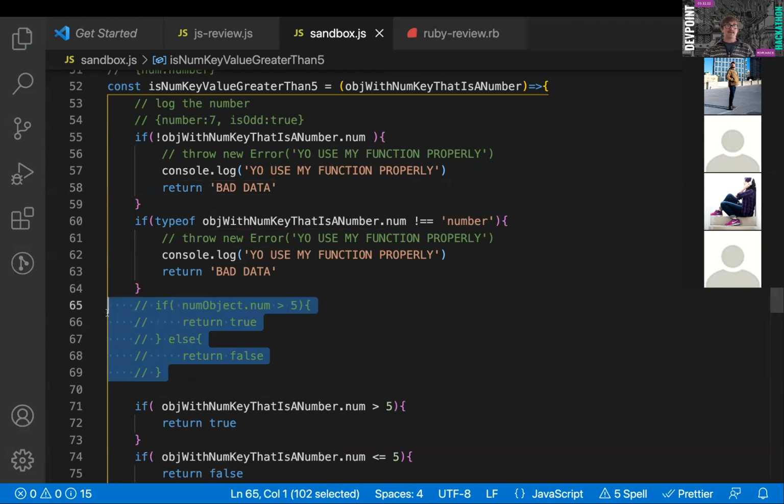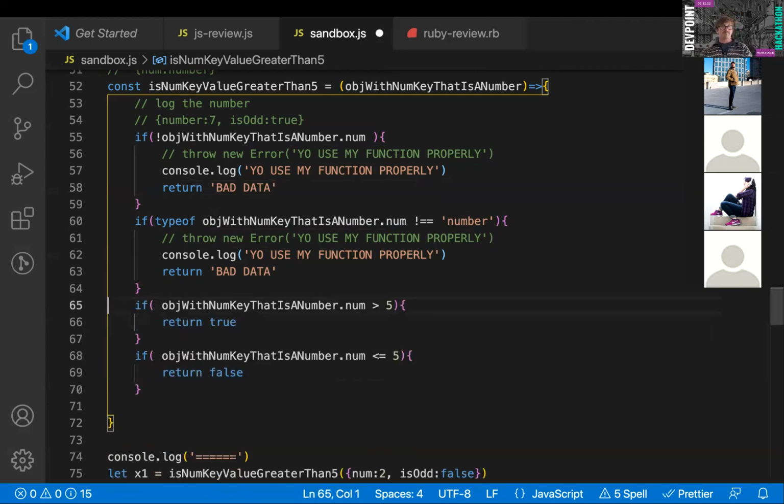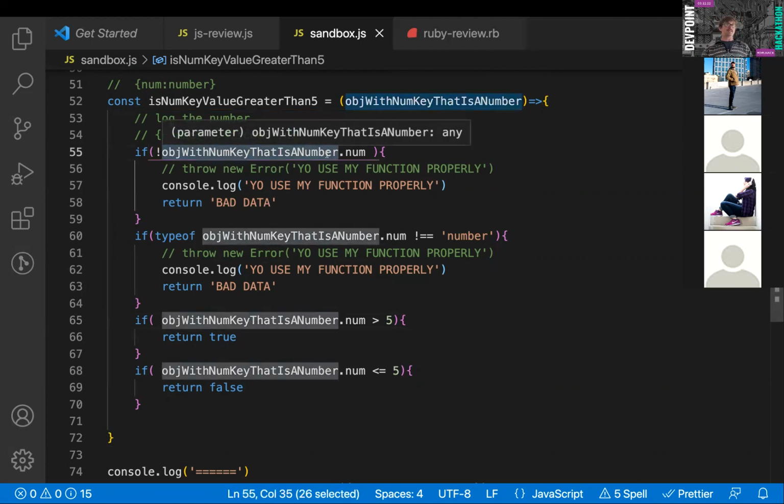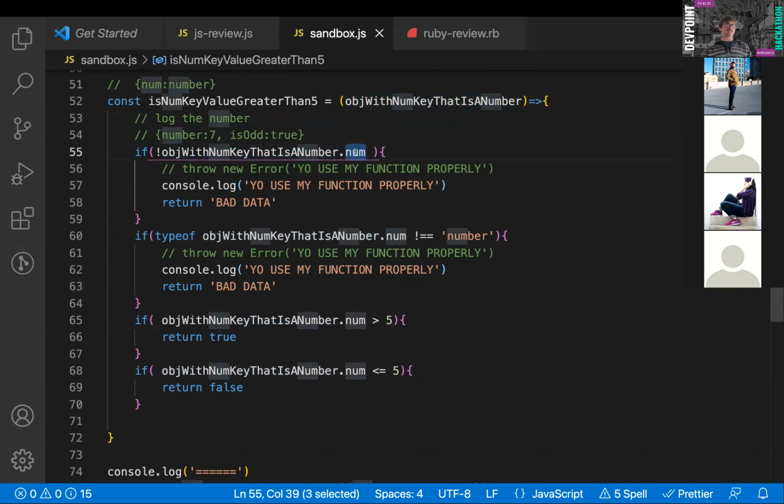I'm spending a lot of time with this, but is this part making this whole like being aware of the data, is this really settling in? I'm expecting this object with number key to have a num key. Need num key. So if they give me this, if it doesn't have that num key, I'm going to say, hey, yo, use my function properly, need num key.